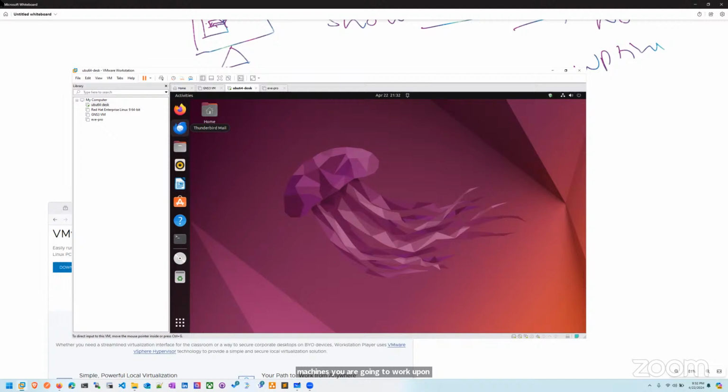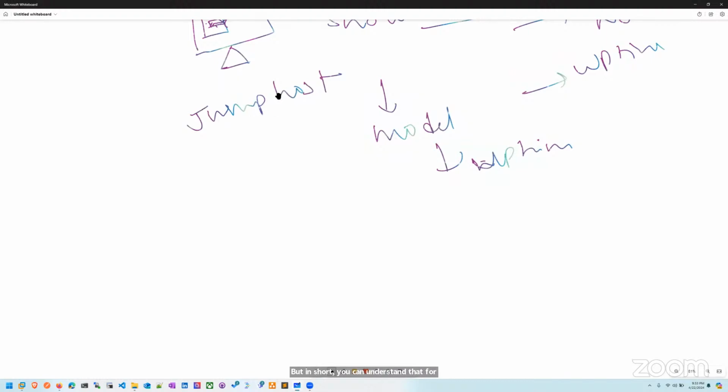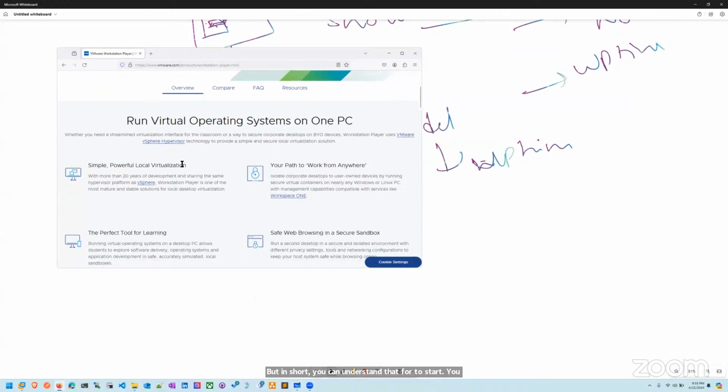Currently I'm using another version of it, which is VMware Workstation, basically an enhanced version of the same thing, VMware Player, that I showed you. The only difference is that in the same GUI you see multiple machines, and there are certain other aspects of it. But in short, to start, you only need to download your Workstation Player, and you can start your local virtualization there. You can add your machines there, and you can start your sandbox.